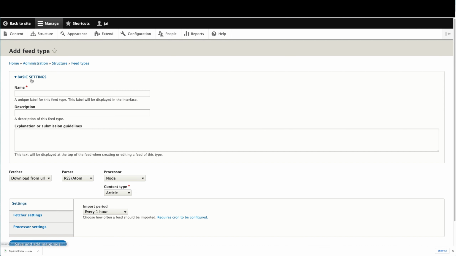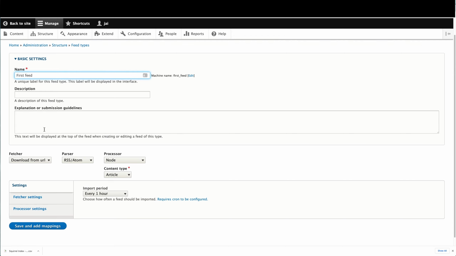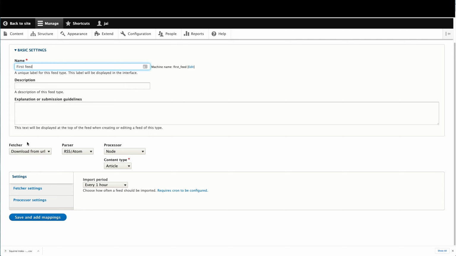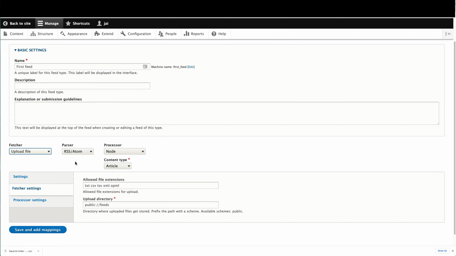So I'm going to add a feed type for this, which defines what the import process looks like. I'm going to call this first feed. Now under fetcher, I'm going to say upload file. The parser is going to be CSV because that's how I saved the data, as comma delimited.